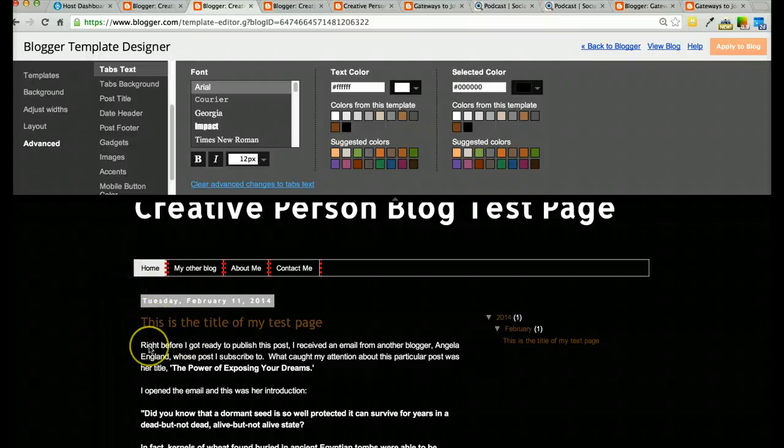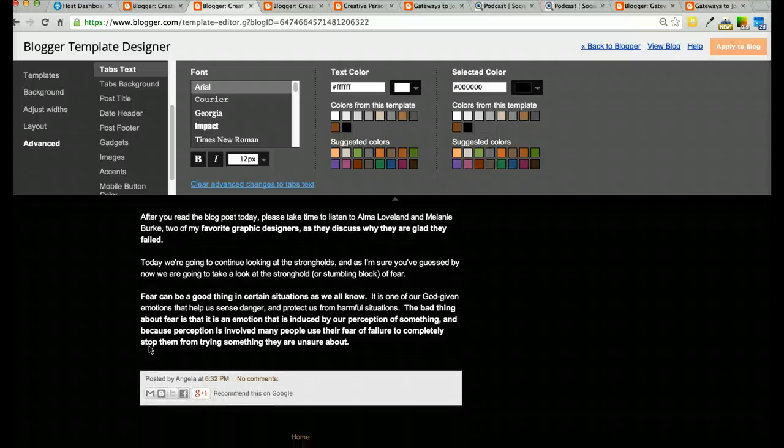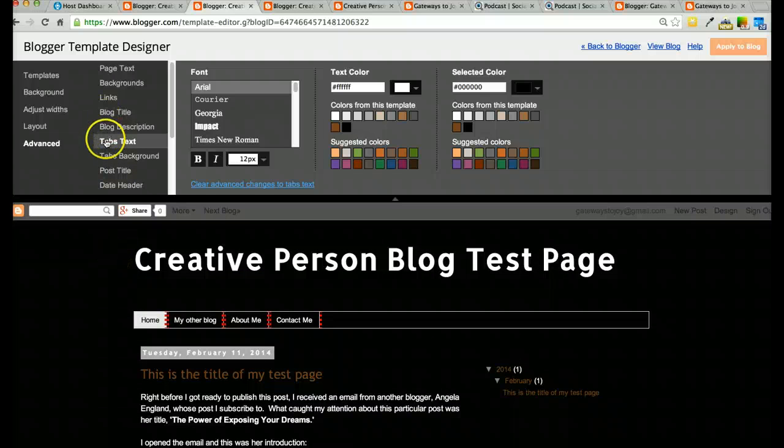Now let me see. I was about to say so. Okay, so I did say it. Okay, now we're at the tabs text, and I want the tabs text to be white. I want the selected color to be black, and that's the writing. If I said white, you see what would happen. So I really don't want this at all.